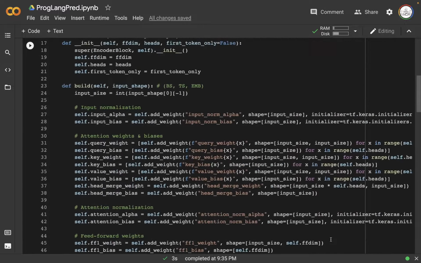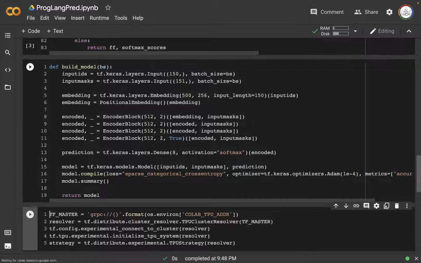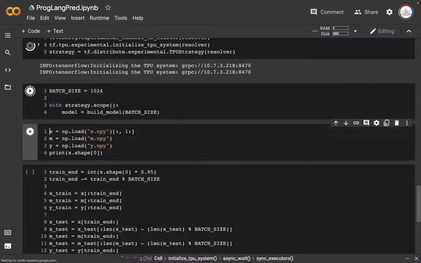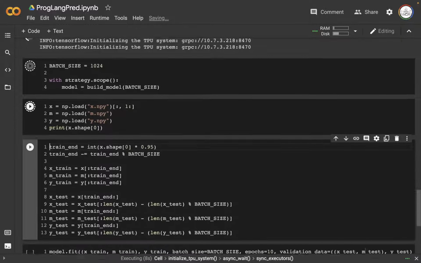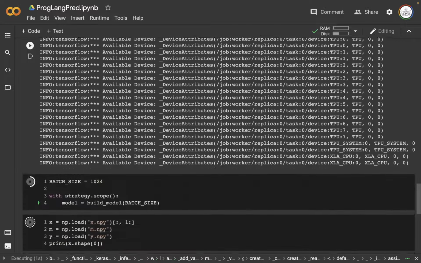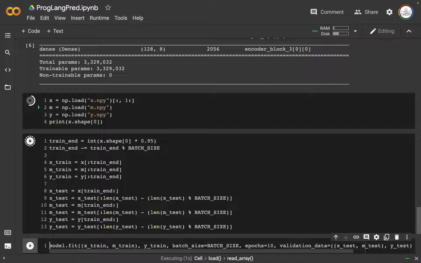So let's go ahead and run all these cells and see if we get a working model. So I'm going to go ahead and create my layers, define my build model function, connect to the TPU, and once the TPU is done connecting, go ahead and build my model within the strategy scope. I'm going to go ahead and load in my data and print out how much data I have, as well as split that data into both a training and a testing split. Once this is all done, we should be good to go ahead and build a model.